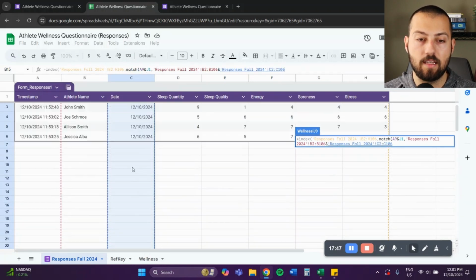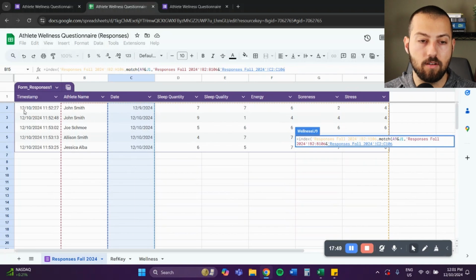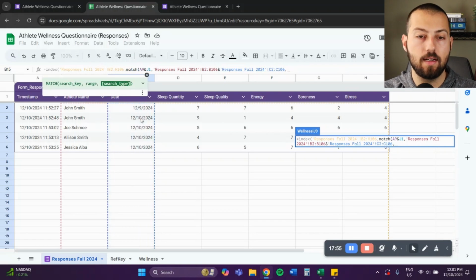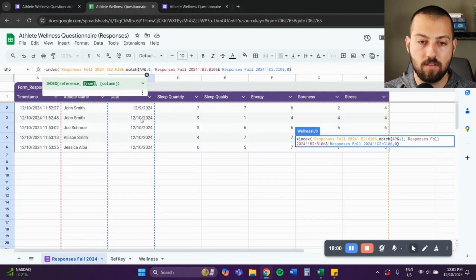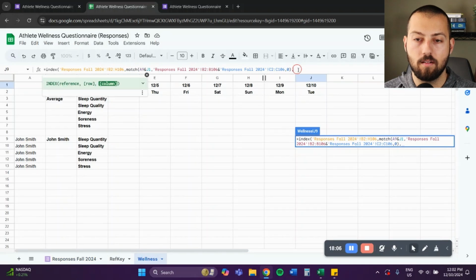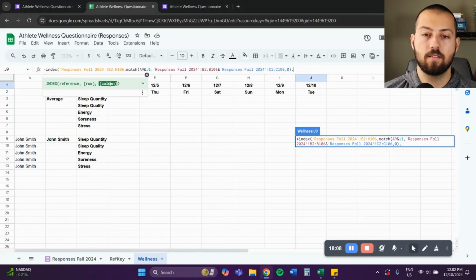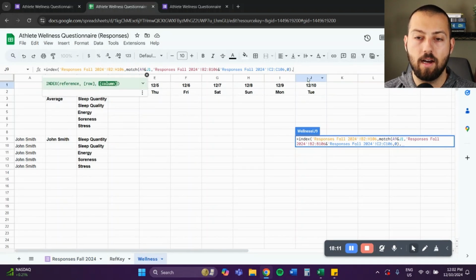So for John Smith and today, it's going to find the row that has both John Smith and 1210. Okay, comma. And then the search type, 0 just means an exact match. You're basically always going to use a 0 for search type. Okay, and then column, where we are right now, column. So that's these numbers. So how far over in the responses do I want us to go? And that's basically which of the 5 categories are we looking at?